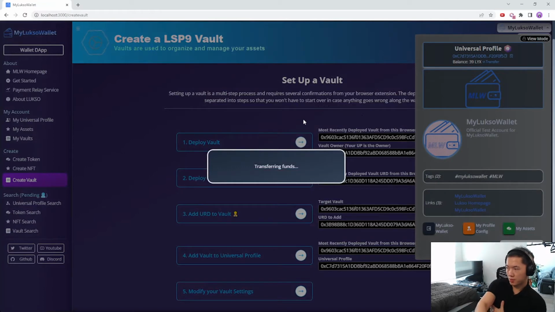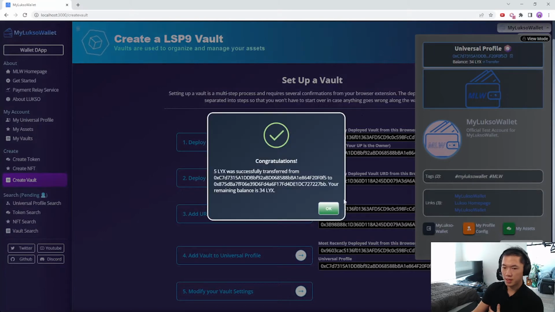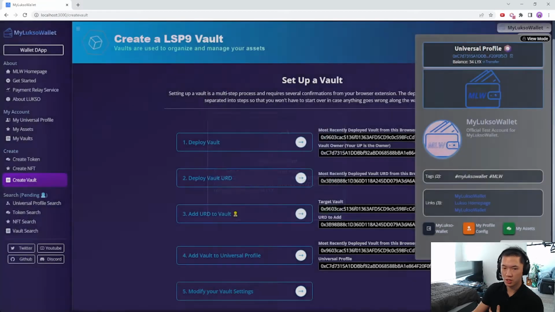So generally with the modals on, the modal is the pop-up screen. With the pop-up screen on the MyLukso wallet website, you can click out of it and it won't revert your transaction. As long as you confirm through the extension, your transaction will go through. So these are for display purposes only. So congratulations, your Lukso was transferred. So we can see that the balance went down from 39 to 34.